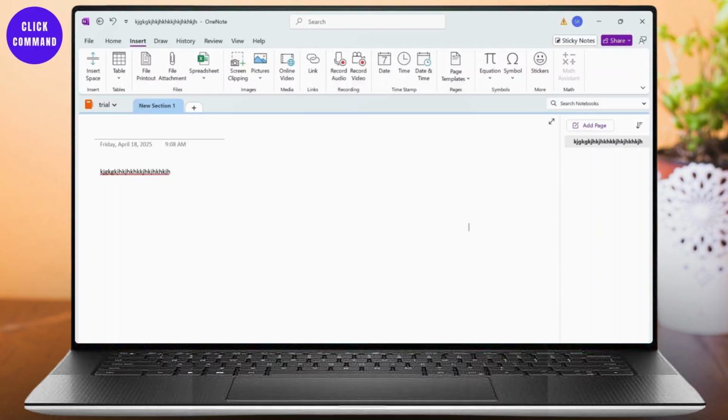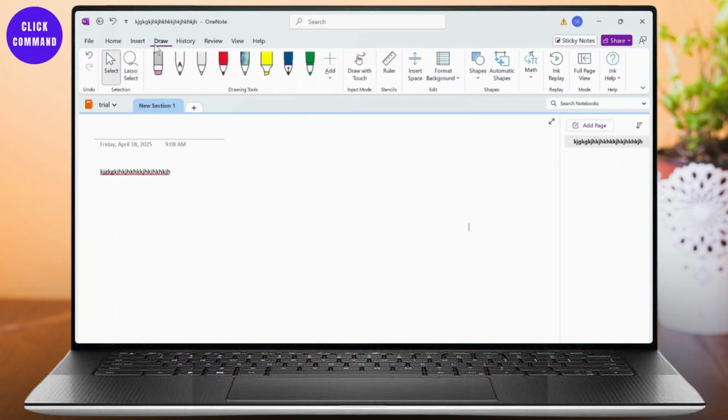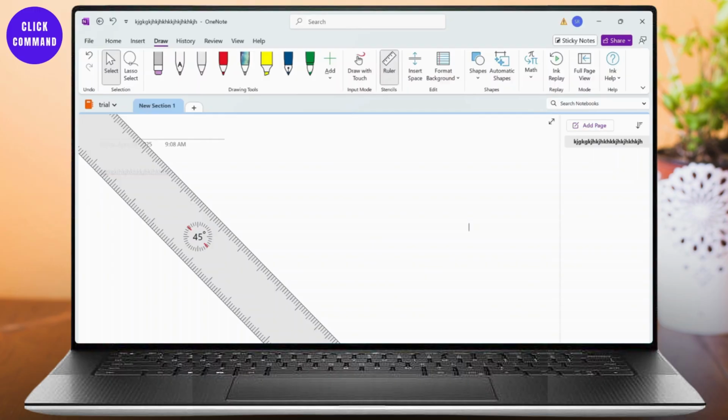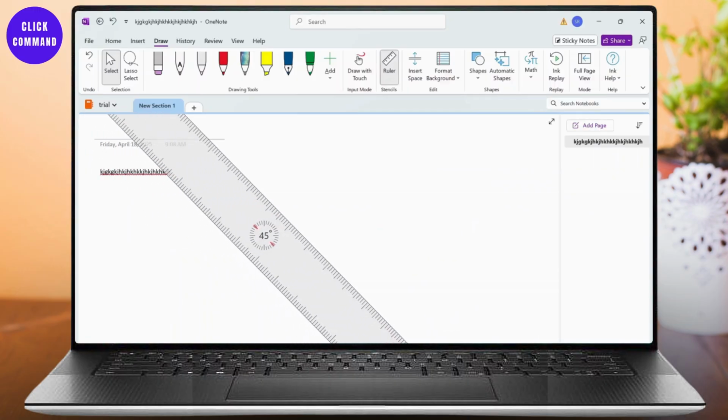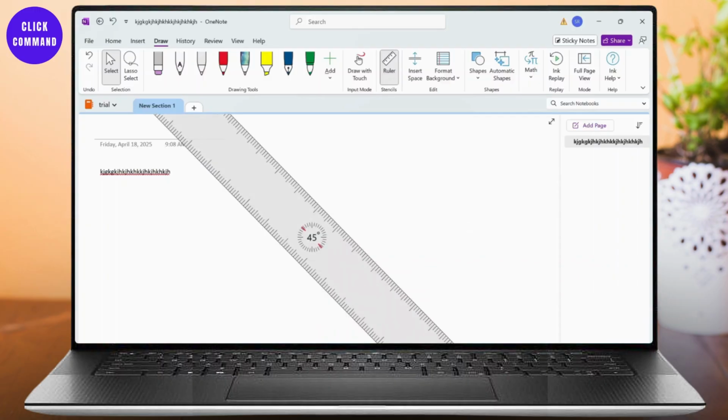The first step is open up your OneNote, and this is the interface you'll be on. After you're here, what you can then do is head over to this bar right here and head over to draw section. Tap on draw, and after you tap on draw, you'll find the ruler option right here. So tap on ruler and it will give you the ruler right here. So now you can simply drag the ruler from your cursor and put it right here.